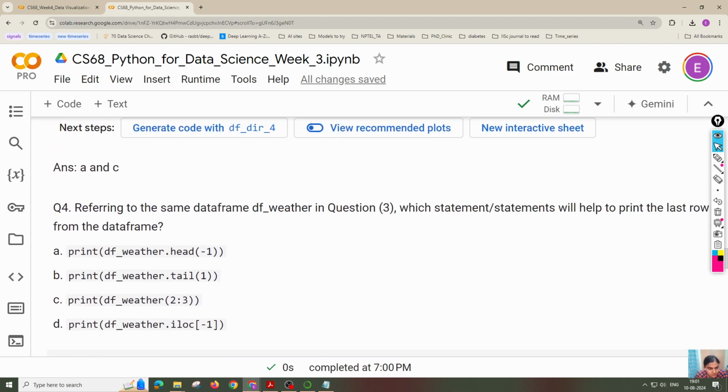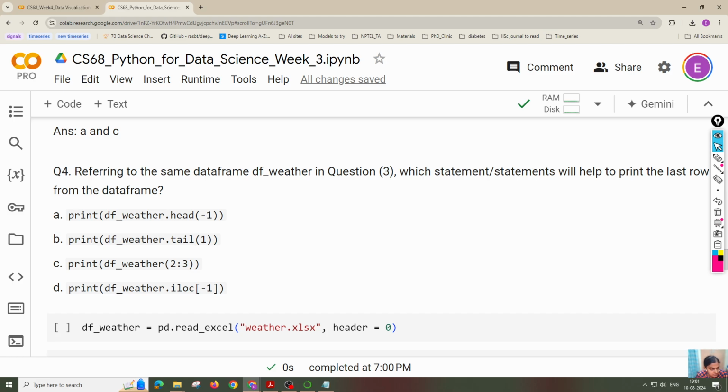Okay, then referring to the same data frame, which statement or statements will help to print the last row? This might be easy for you. I'll give you some time. You can just come up with the answer. So what will be the answer? So I'm getting B.